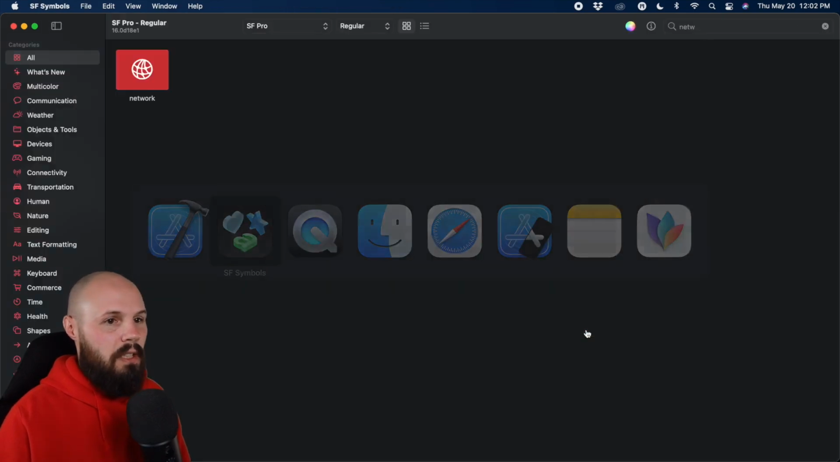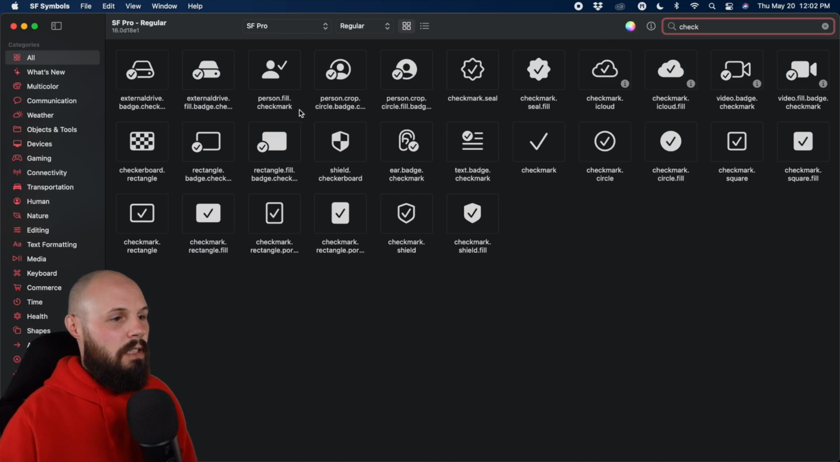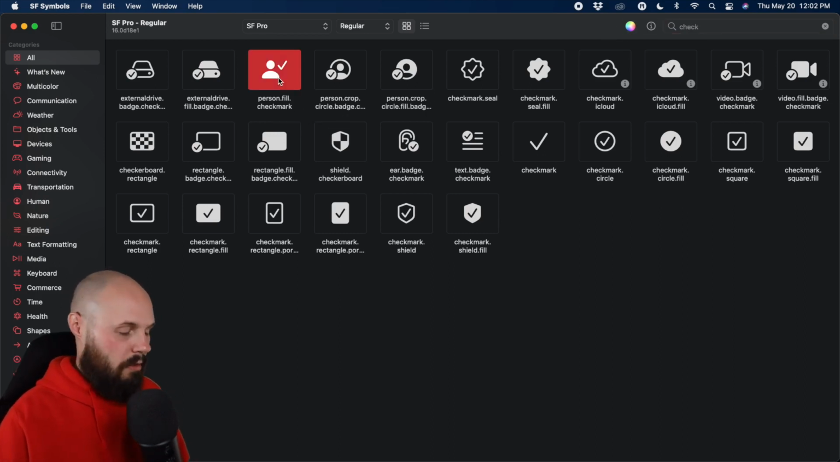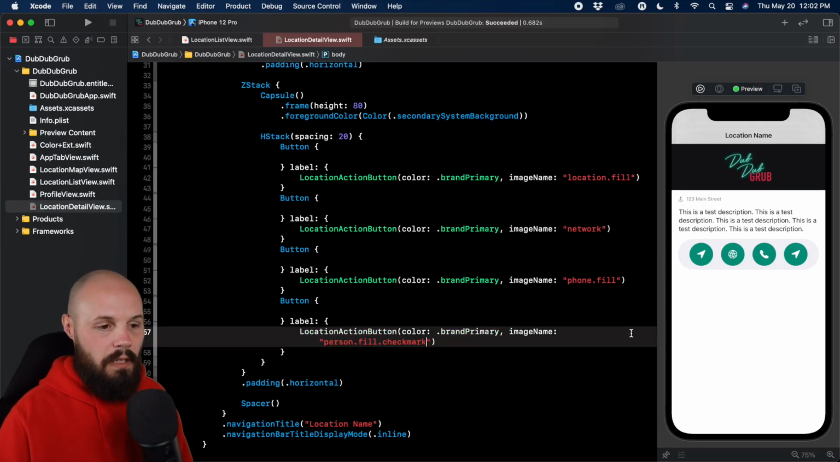So let's go back to SF Symbols. I believe I just typed in check. Yes, there we go. Person.fill.checkmark, whatever. Command-Shift-C. Back to Xcode, and then paste that in there.